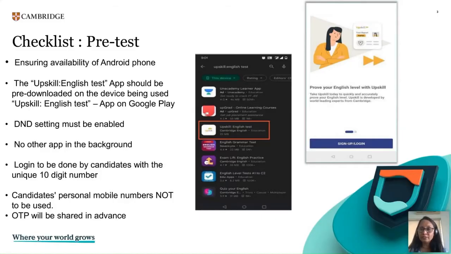Ask them to have enough battery before they start taking the test. Now, the first step that they have to do is to put their phone on do not disturb mode, which means they don't receive calls or messages when they are taking the test. And they also have to ensure that there is no other app running in the background.